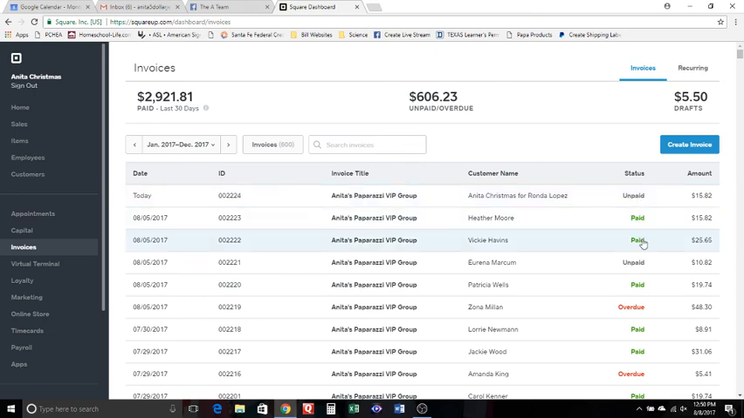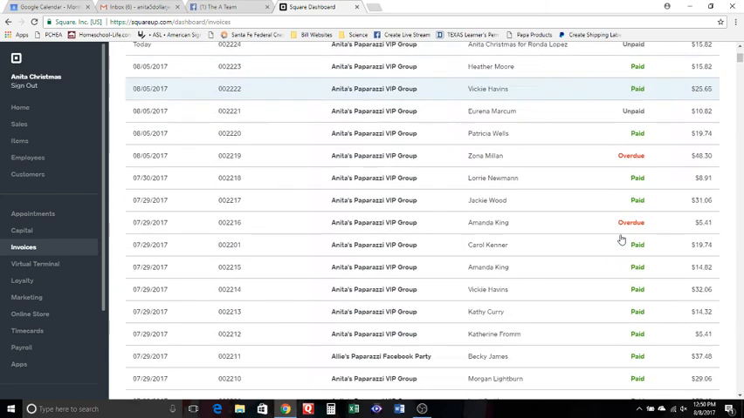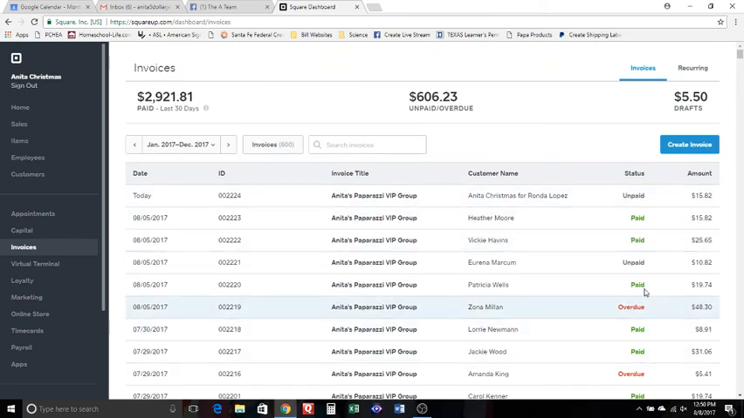You can see here that I have paid invoices and that I have overdue invoices. Okay, so all of that's going to show up for you to be able to easily see what invoices are still outstanding. Okay. So that in a nutshell is how you create an invoice.